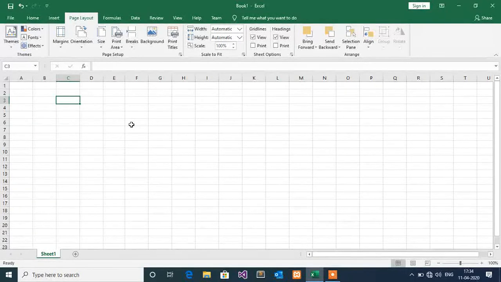And one more thing, guys, I'm using the 2016 version of MS Office. In this version of MS Office, you are provided with only one sheet here, Sheet 1. Some of you might be using a previous version of MS Office, maybe 2010 or 2007, in which you get 3 sheets by default. But in MS Excel 2016, you get only 1 sheet by default.